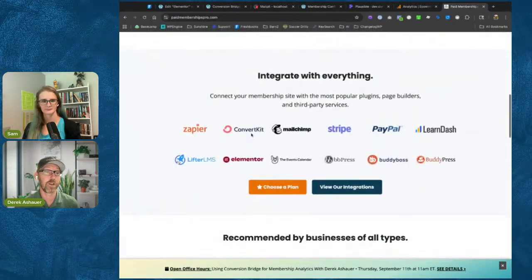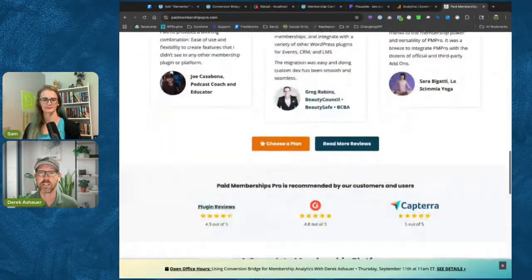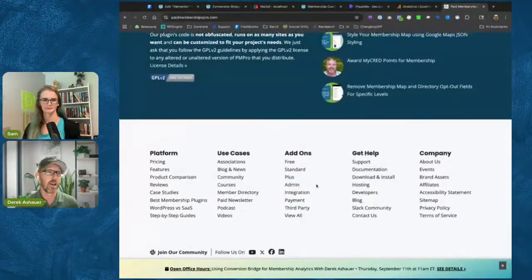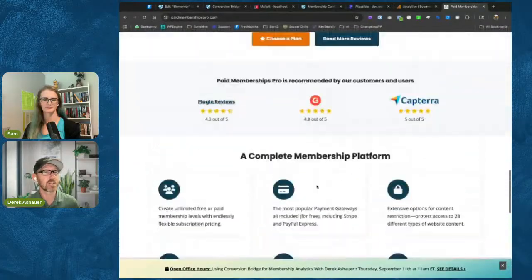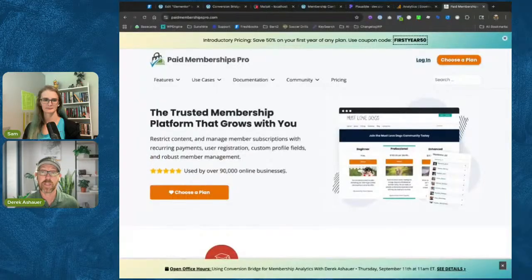If I was going through here again, does this choose a plan button or view integration lead people to click on things? Those are good things to track. Call to action buttons are often good things to track. I don't see a newsletter subscribe form on here. I don't know if you guys do that, but if there was one, that would be something worthwhile tracking.